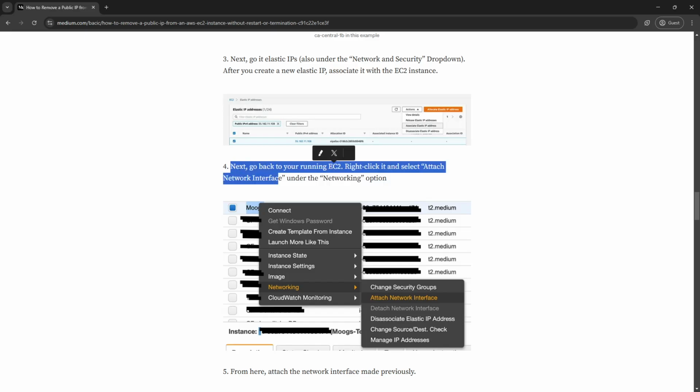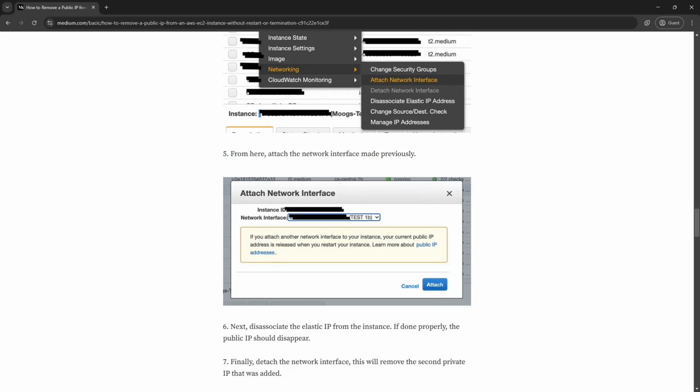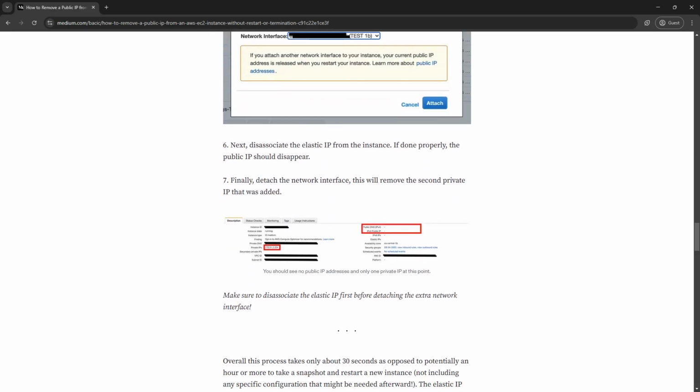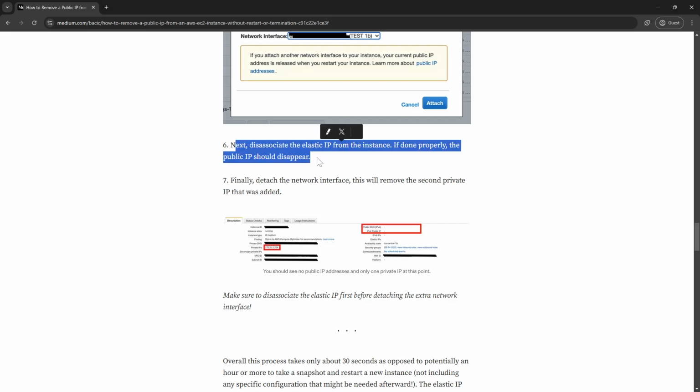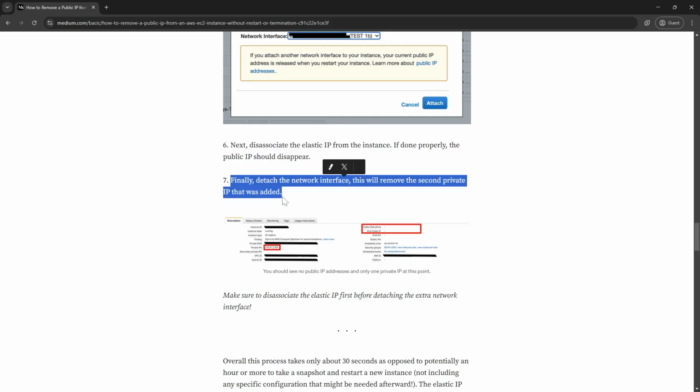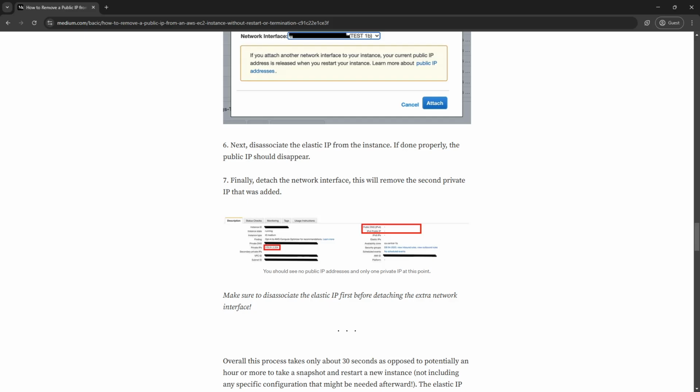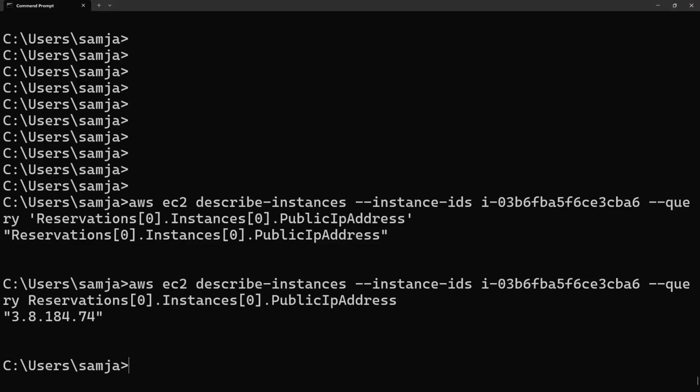So we've sort of attached these two entities, the network interface and the Elastic IP, and then we remove them both. We remove the Elastic IP, and then we finally remove the network interface as well. And by the time you've removed the network interface, this will remove the second private IP that was added. Oh my word! So, do we want to do that?